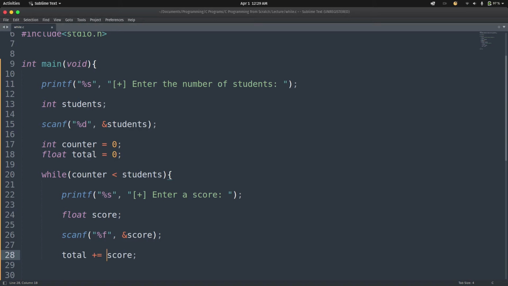So this is a shorthand way of writing the first one that I wrote. We write total plus equals score, so this will keep incrementing the score to this variable total. Now next we are going to increment our counter.